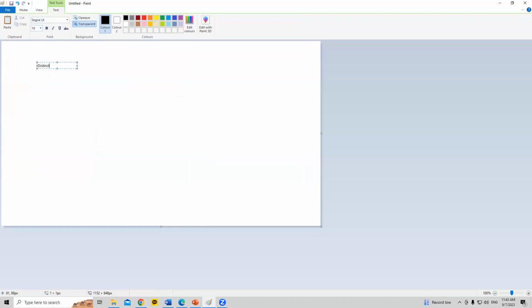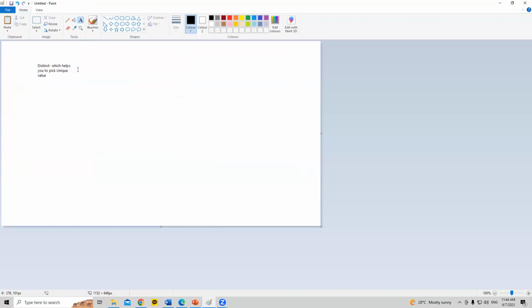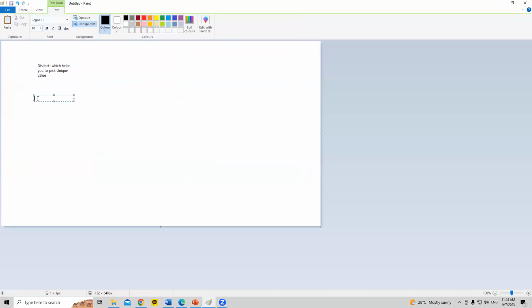First we saw distinct, which helps you pick unique values. And now we have to go to the WHERE clause. The WHERE clause is a SQL command which helps you filter the records based on the condition provided.